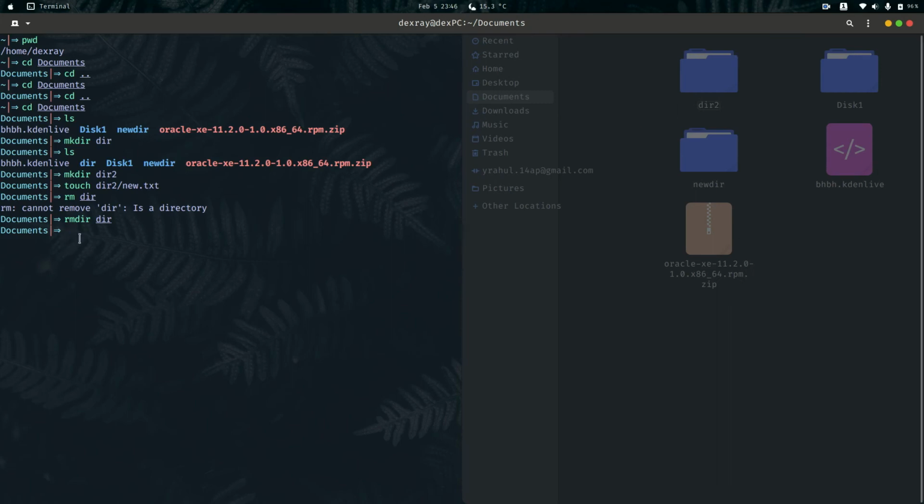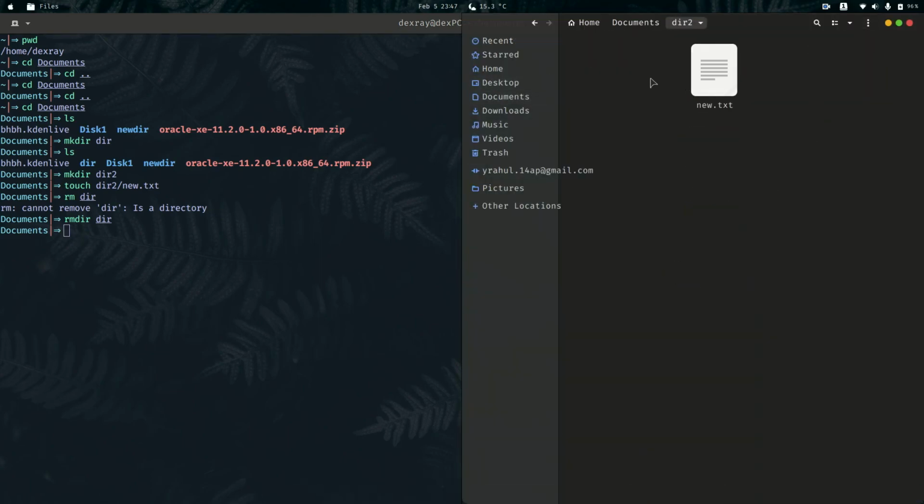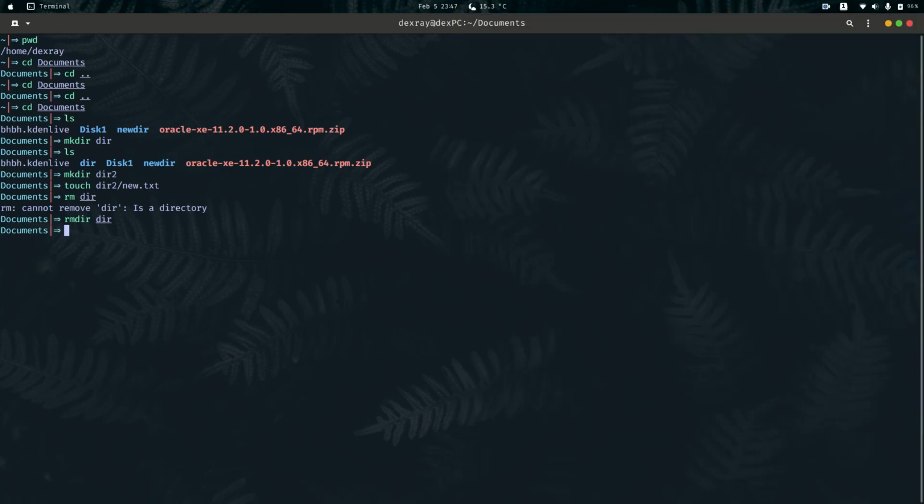Suppose you want to delete a directory and all the contents of the directory. Inside this dir2 there is this text file, and suppose you want to delete dir2 along with the text file. Now if you try to run rmdir on dir2, you will find that it gives an error. The error is that the directory is not empty, because rmdir will only delete an empty directory.